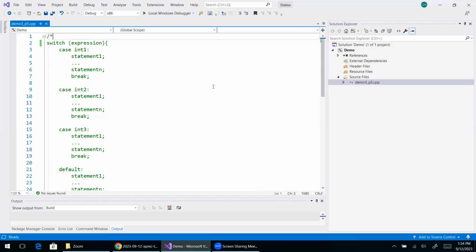Okay, so we learned if-else statements, where we execute a set of statements if a condition is true, and then we execute another set of statements if the condition is false. So we learned the variants of if-else. We learned only if statements, we learned if-else statements, and then we learned if-else-if statements, right?